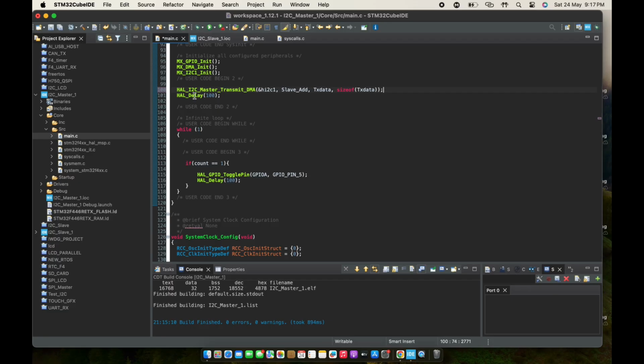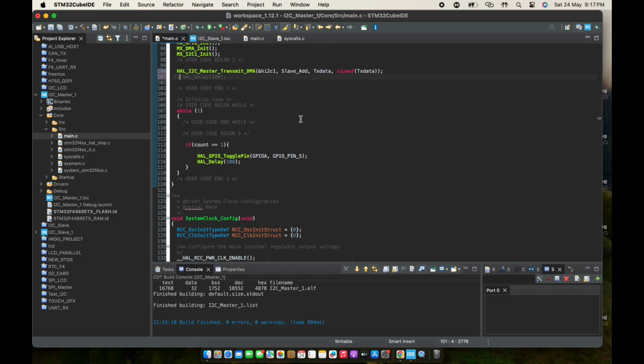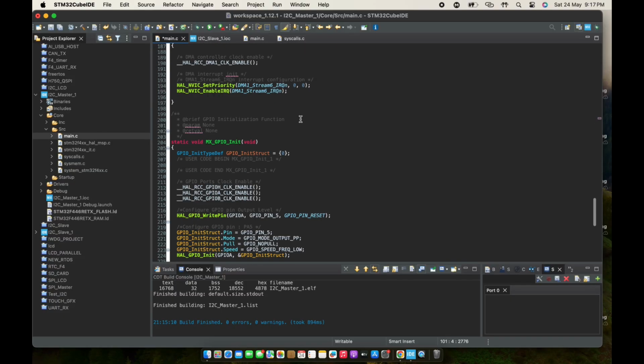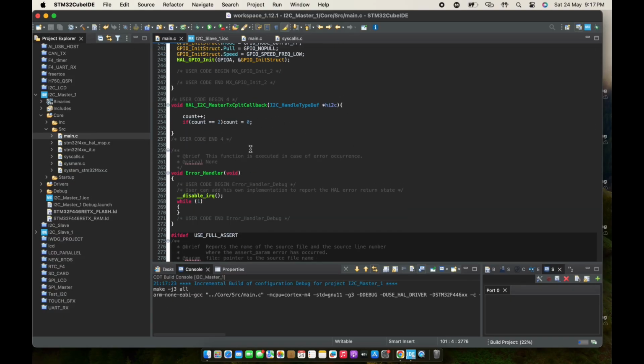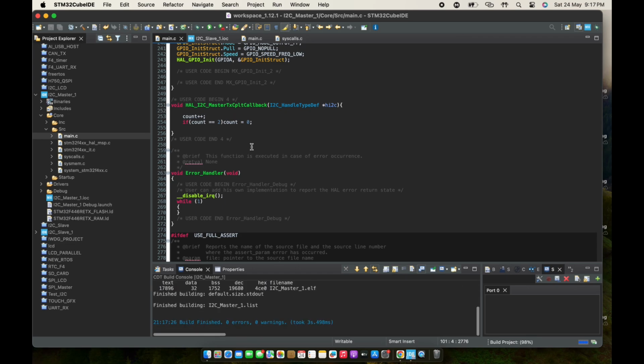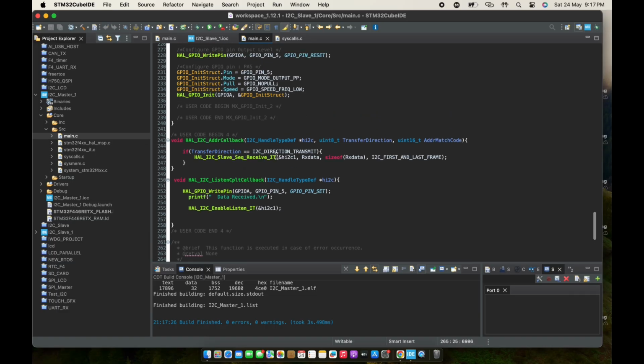Just change this to transmit DMA. We don't need this anymore. So it's the same thing. Build the master code, go to the slave code and modify this function here to receive in DMA mode.